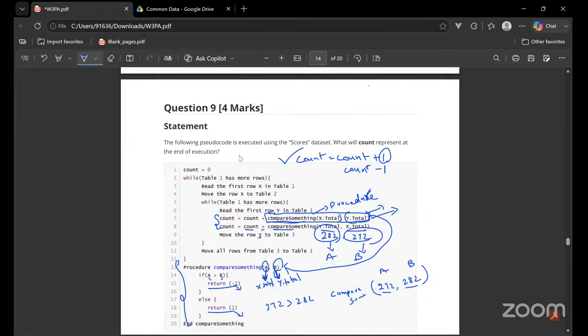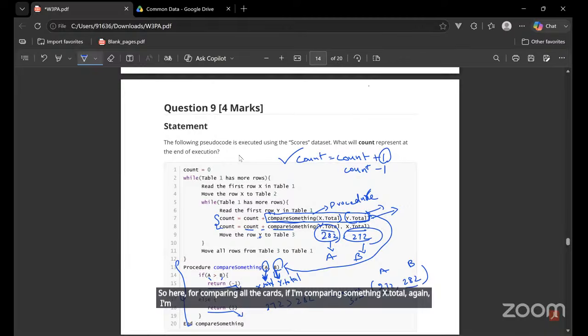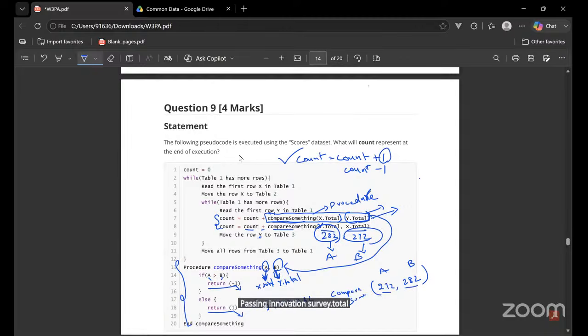So here, for comparing all the cards, I'm comparing something x dot total, and again I'm passing it vice versa, y dot total. If the seventh line returns +1, this will return -1, right? Because I'm just reversing and calling the same function. If this condition is true and I'm calling it vice versa, this should be +1, right? You can take this as an example. If you reverse it, any number.